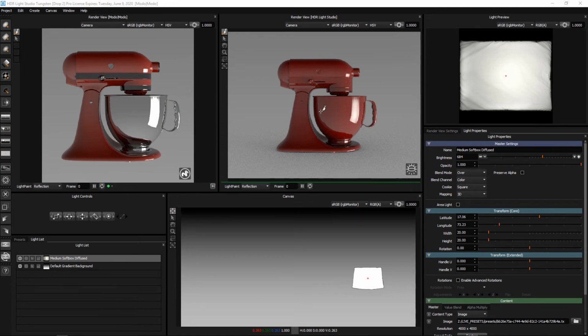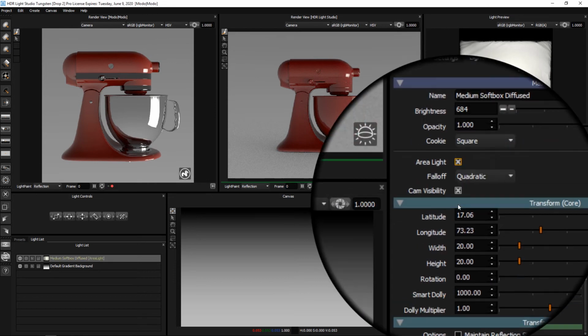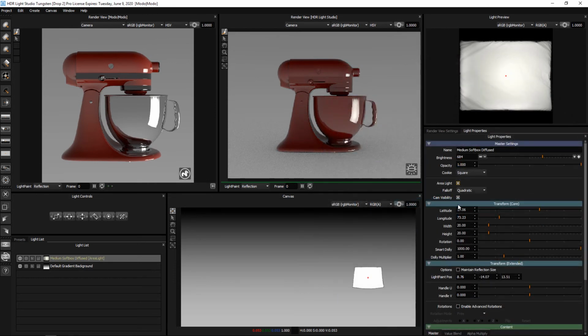With a single setting, a light can be removed from the HDRI map and created as a 3D area light in MODO. In the Light Properties panel with the light selected, enable the Area Light checkbox. The light will be shown on the canvas but will be removed from the HDRI map that is lighting the render view and that is shared with MODO, although the view will look very similar. But this is now an area light.